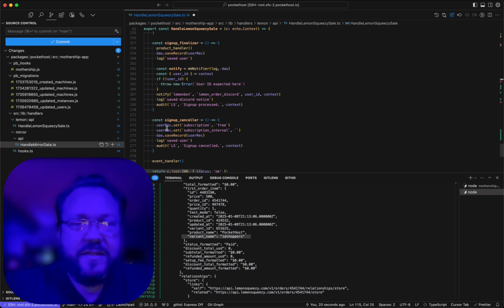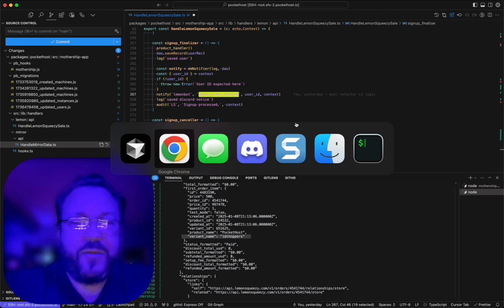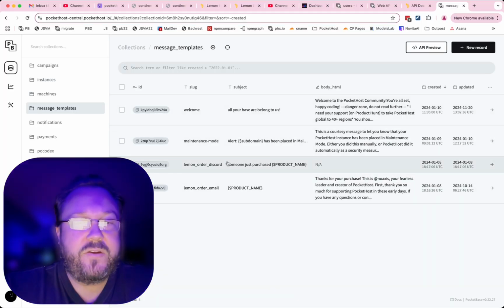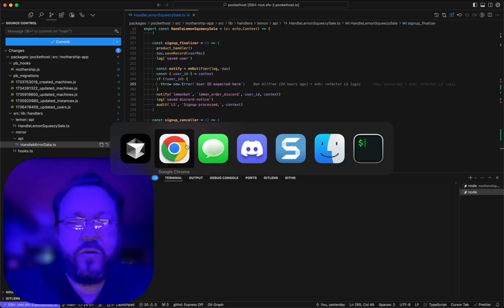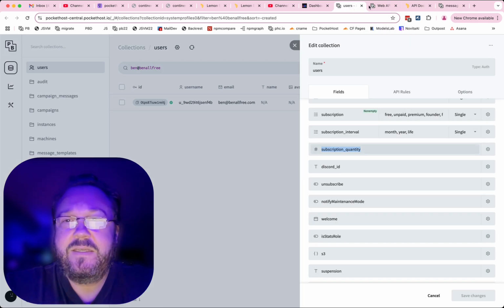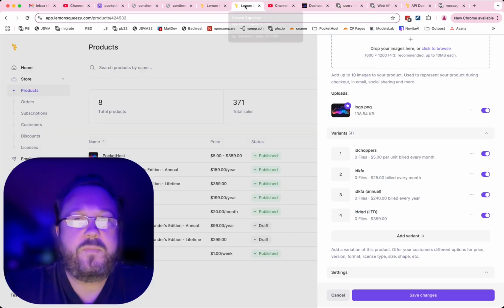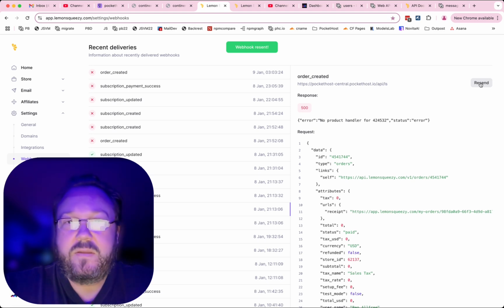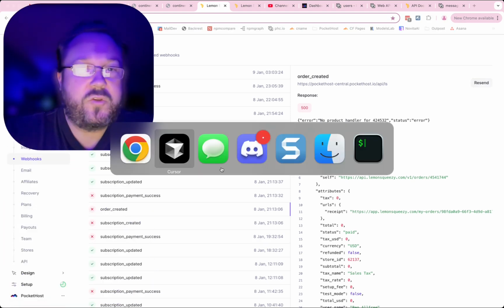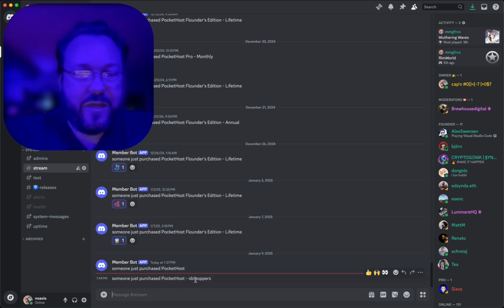Yeah, so the way this notification works, this LemonBot notification, is it fires the Lemon Order Discord template, which is in here in the message templates. And so we need to add variant name like that. Okay, now when we go try this again, I'm getting lost. Yeah, when we go try this again, let's resend. Okay, I just heard the Discord alert, so let's go look for Discord here. And now it says Pocket Host ID Choppers.